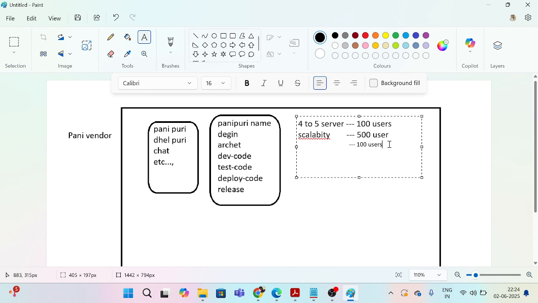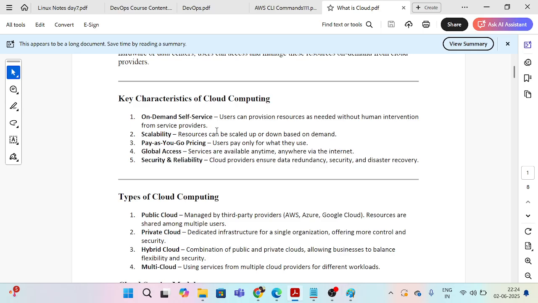Then next day what happened, only 50 users came and hit the server. So now I don't want 5 servers, it will decrease to 2 to 3 servers. Whatever the requirement, whatever the users accessing our server, it will scale up and scale down. That is the point here.